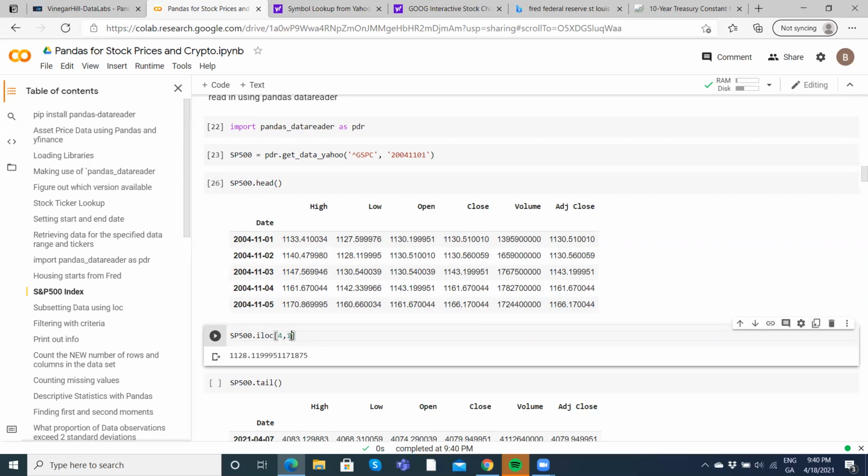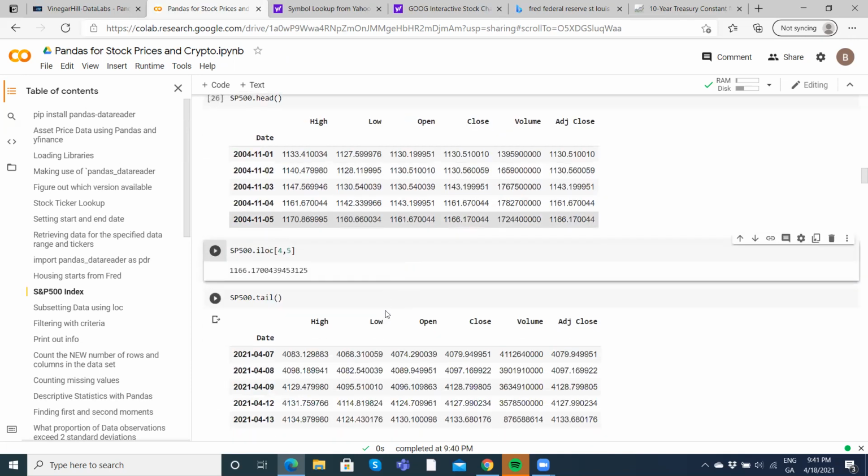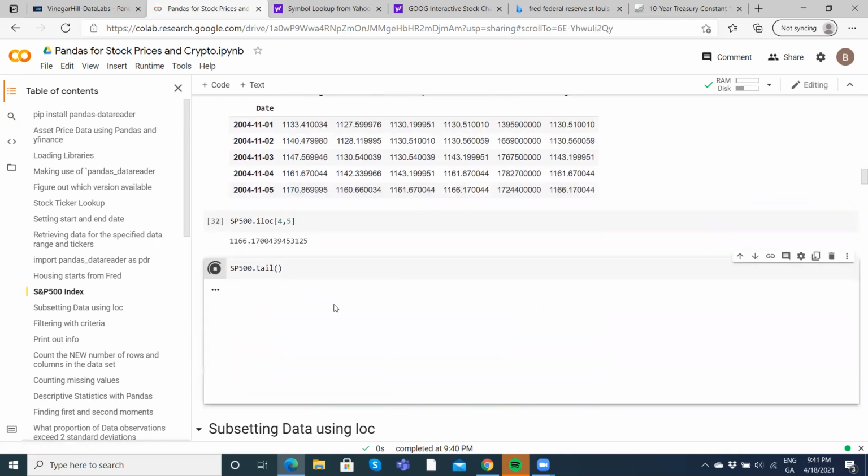4, 4, and if, which would be this one here, 17244, 45. So Roman Catholic row column should be this cell here, 166, 166, 17, 17. Okay, so S&P 500 tail we looked at before.